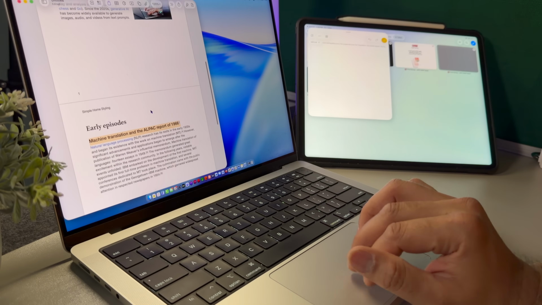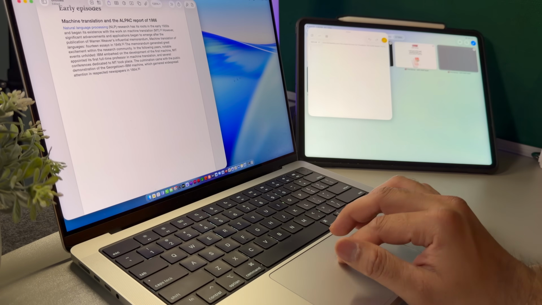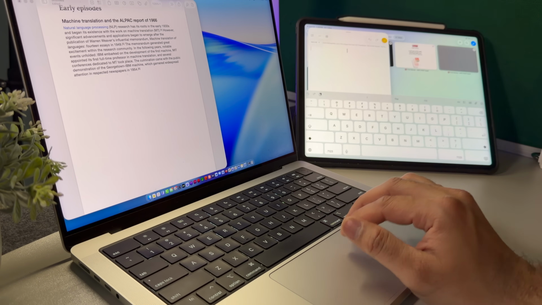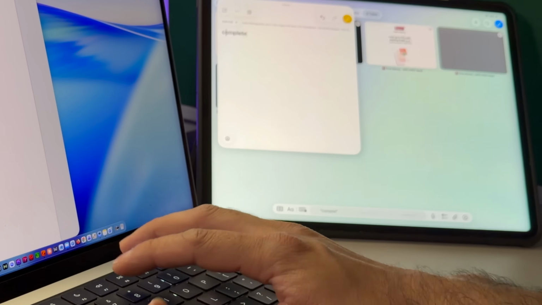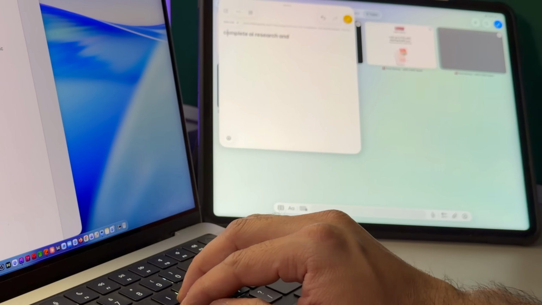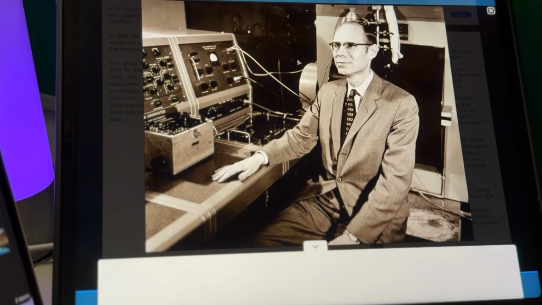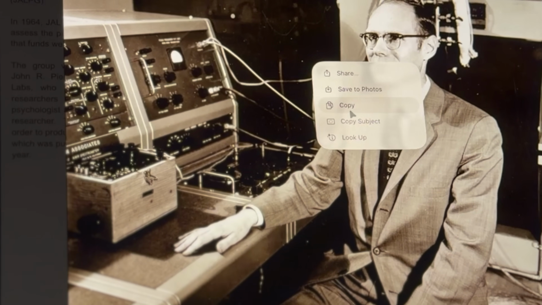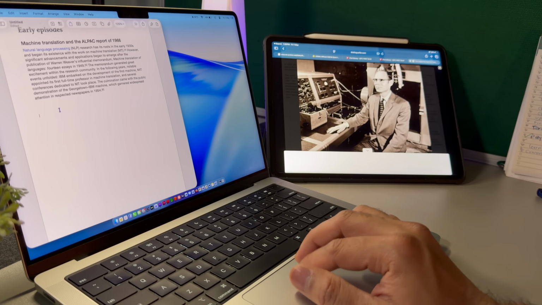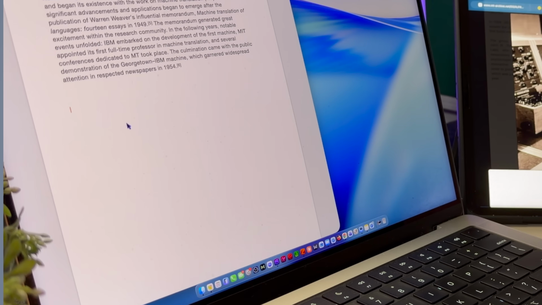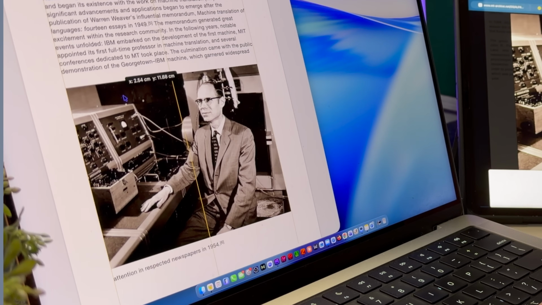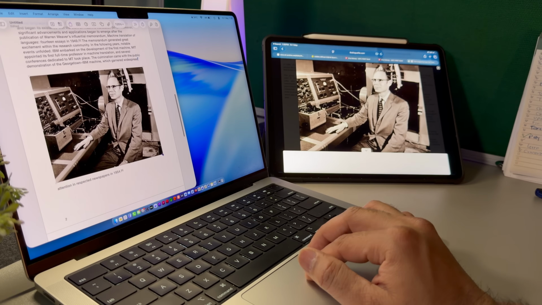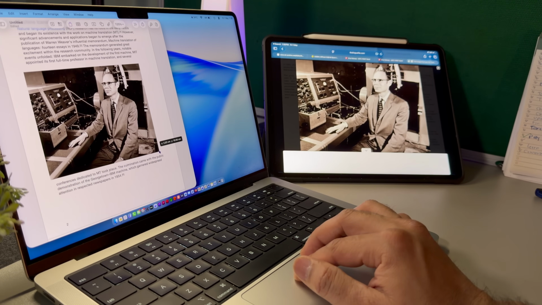Before I explain anything, I want you to see this. The cursor just moved from my Mac onto my iPad. I'm typing on my Mac keyboard, but the text is appearing on my iPad. I just copied an image from my iPad. Now I can paste it on my Mac. This is Universal Control. One keyboard, one trackpad. Your iPad is still an iPad.